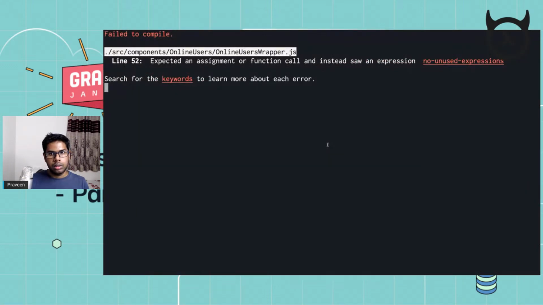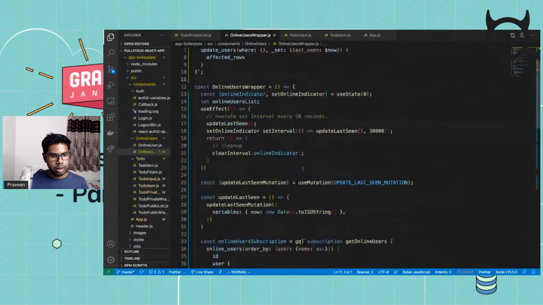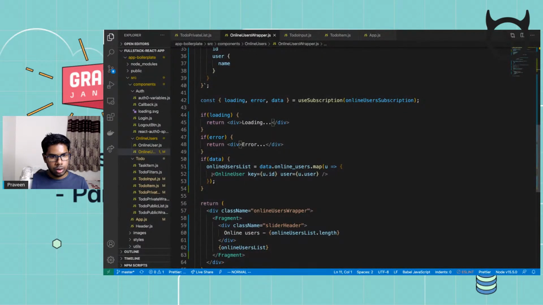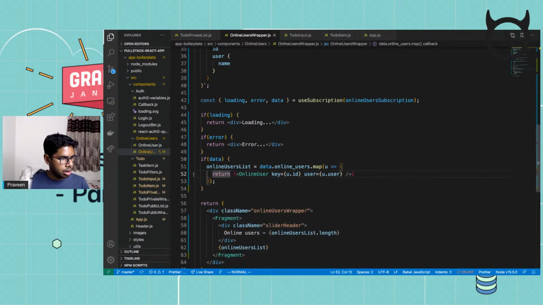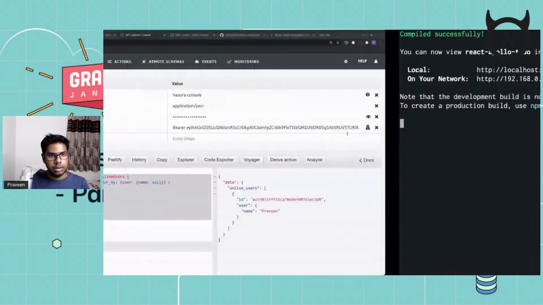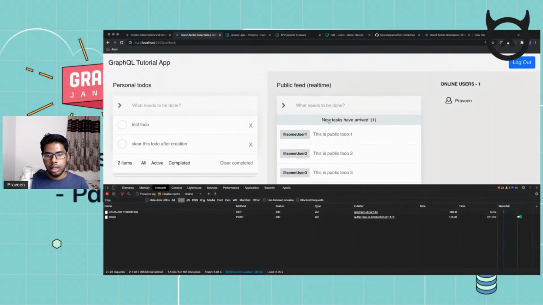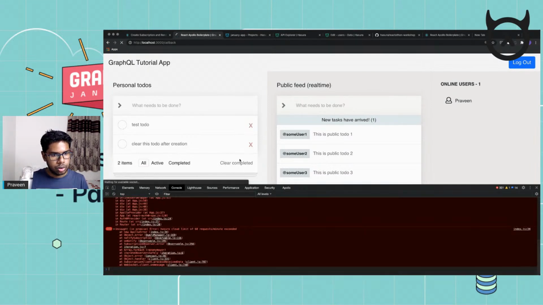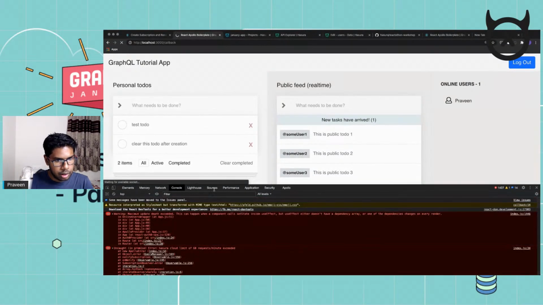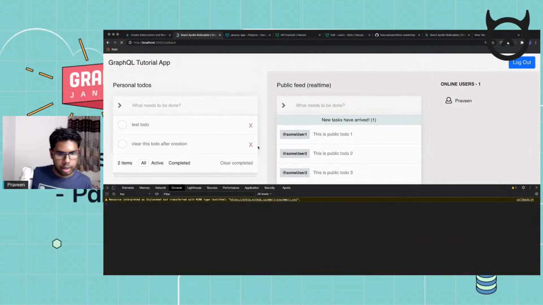Cool. So there's an unexpected expression at line 52. Yeah, we need to send it on a return. This is fine. Let's go to the UI, and we can see that the online user data is appearing correctly. So let's go to the console. There is some sort of a loop happening, I guess. What's happening?